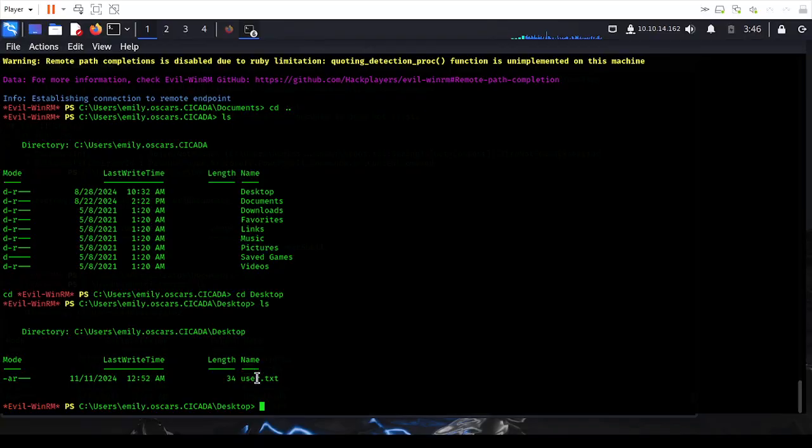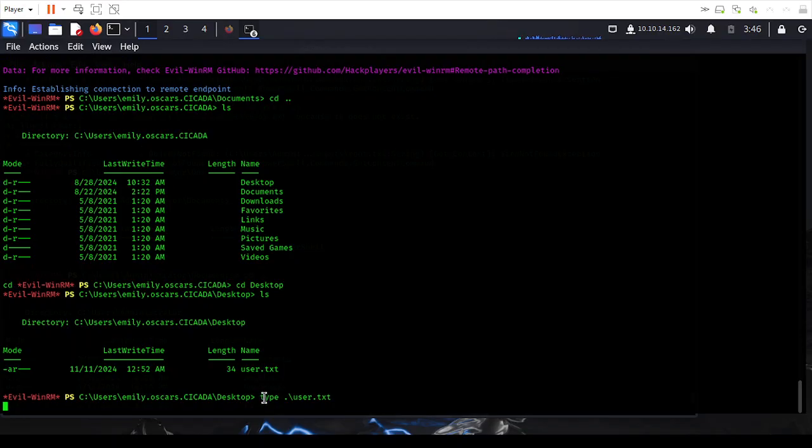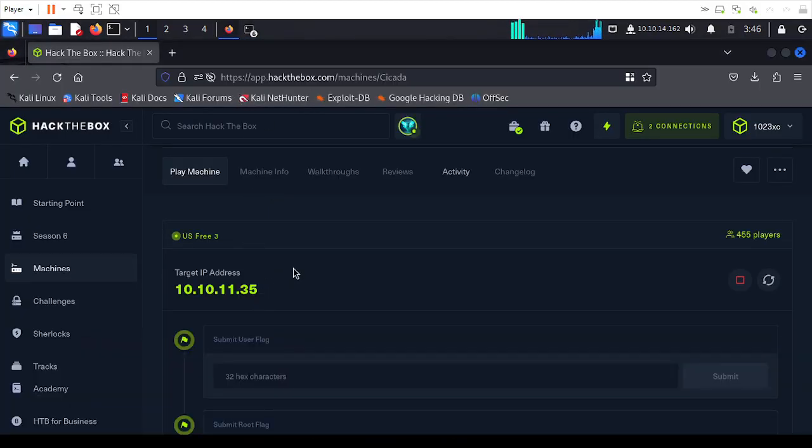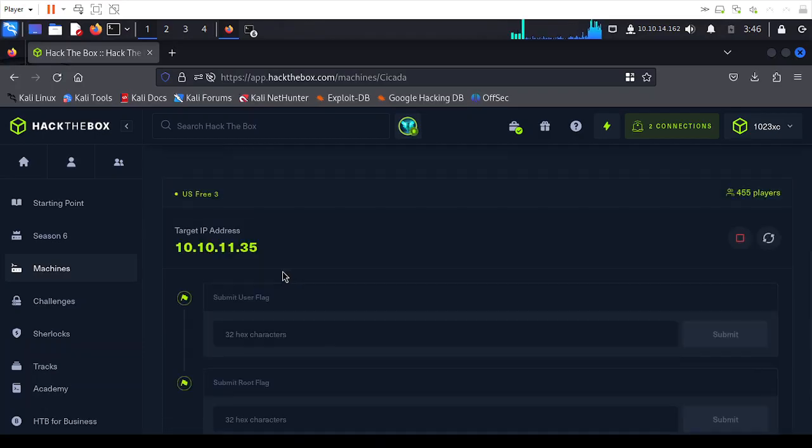As you can see, now we have this user.txt. So I'll just do type, then user.txt. I guess you can also do cat to view it, but I'm just trying out a new command. So it's loading, and here we have the user flag. So let me copy that. Come back here in our machine, and let's submit it.